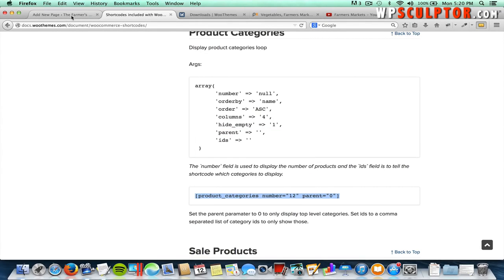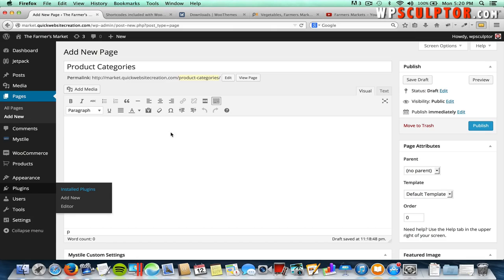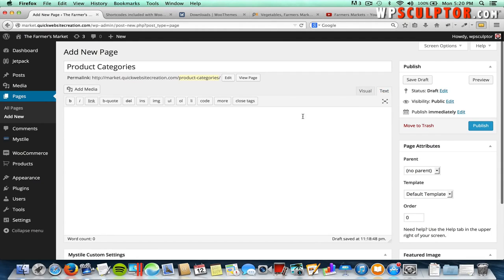Then I'm going to come back over to the other tab I have open for the page editor for the product categories page. I'm going to switch to the text editor. I prefer using the text editor when using shortcodes. I'm going to click in there, and I'm just going to paste that shortcode in. Now, this 12 right here basically would say if you had more than 12 categories, it would only display 12 of them. We want it to display as many categories as we have, and since we have less than 12, it wouldn't matter anyway. But I'm just going to remove that, keep the other symbols in, and then click on Publish.